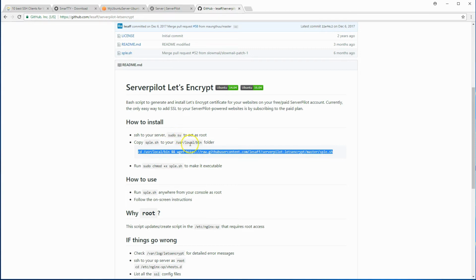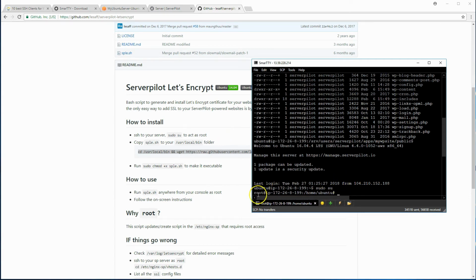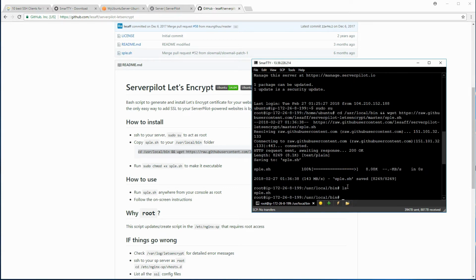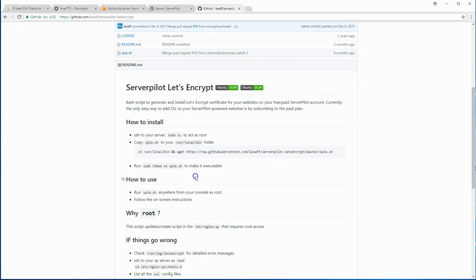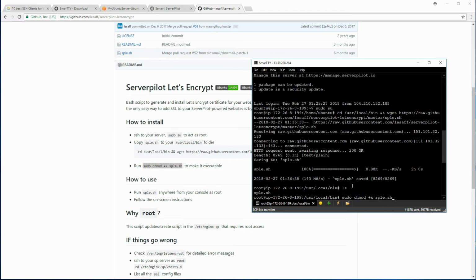First we'll go ahead and act as root. To install any software, you do have to upgrade your user privileges to root. So we will do that. Upgrade it to root. As you can see, there's root. Then we're going to paste that command that we copied. And if we ls after it's done, there's our sple.sh. Now we have to do the next command, which is making it an executable. So copy that, paste.